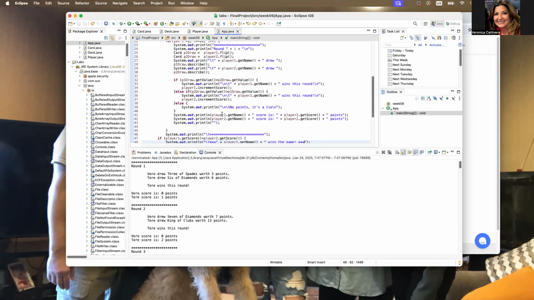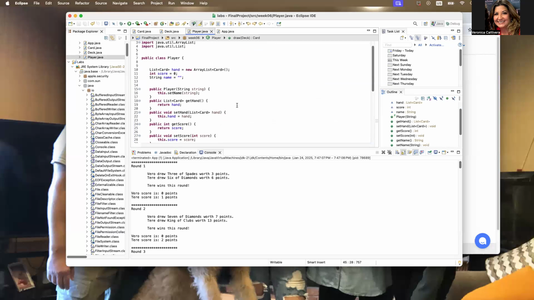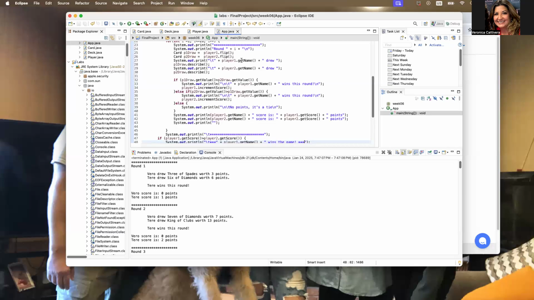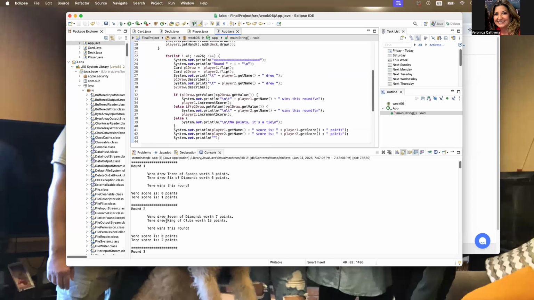And then here we're going to print the score. I'm going to print the name, and then we're going to put the score, and then we're going to get the score, which is in the player. So we go and we get the score here. And then we're going to do that 26 times.